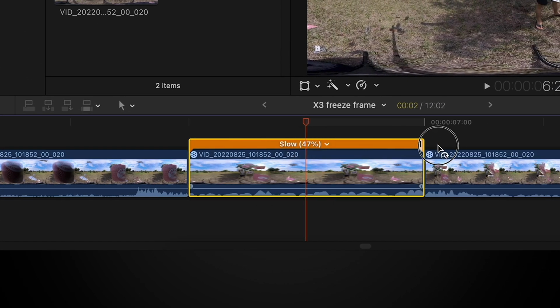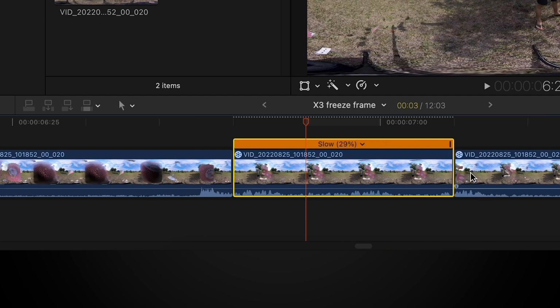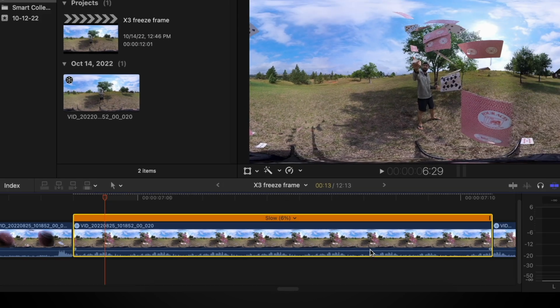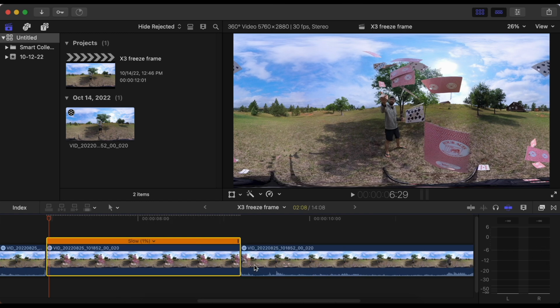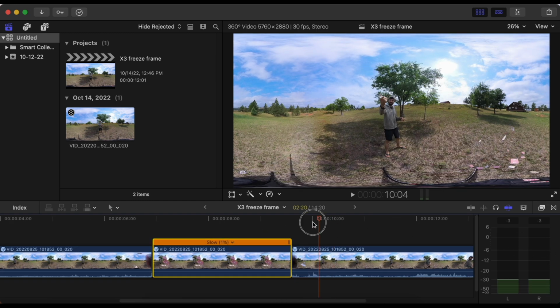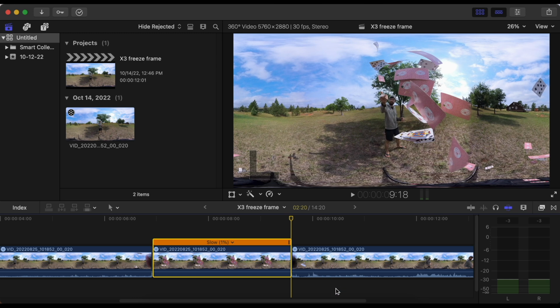Grab the end of the green line here and drag it all the way out as far as it'll go. There's a limit to how far you can stretch out a single frame. So if you want this to be longer, you can just copy and paste the frame.